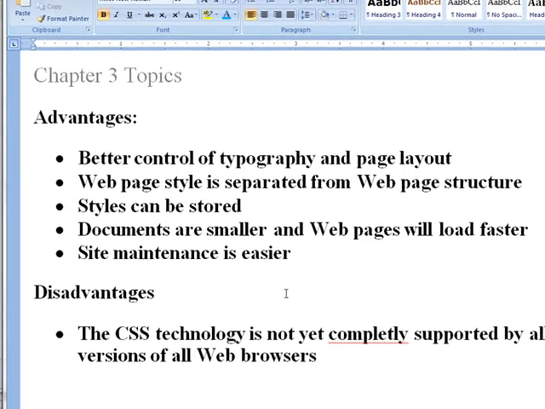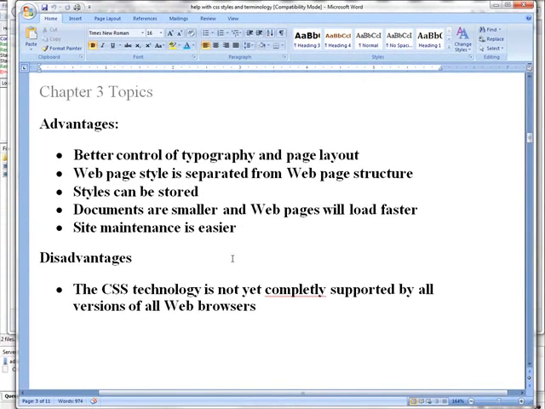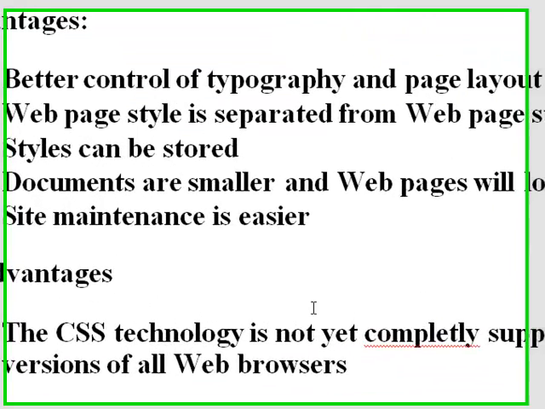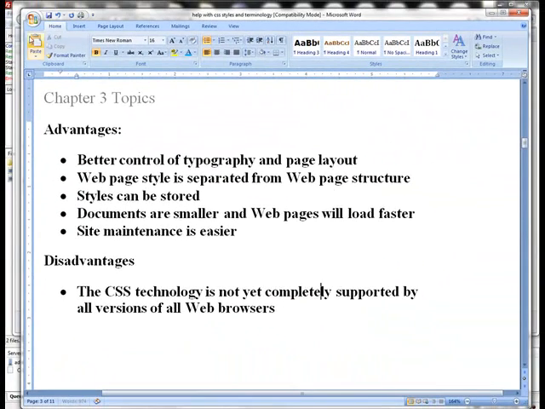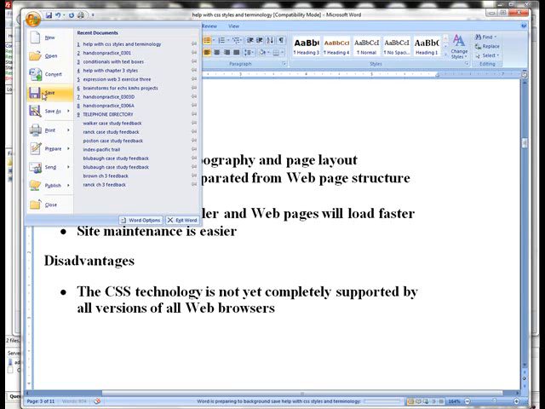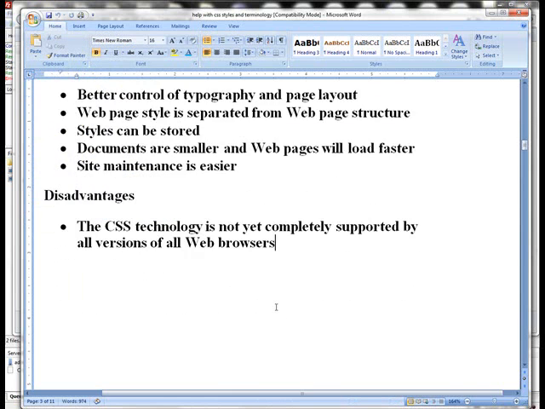That way, your pages are smaller and the web pages actually will load faster than they normally would. Site maintenance is much easier because you change the style or the color or whatever in one area and all the pages change at one time instead of having to go to each page individually and make these changes. The disadvantage is that the technology is not completely supported by all versions of the browser. Sorry about that misspelling right there.